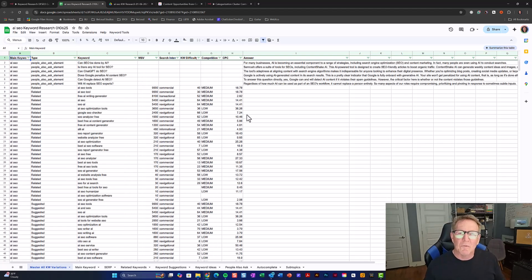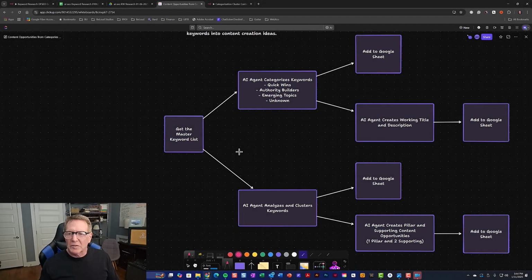So what my next workflow that I'm about to show you does is takes all of these keywords, categorizes them, gives you ideas for content based on the categories, and then a second part of the workflow clusters them and creates pillar and supporting articles. So let's get to that part. It's easier to talk about in a diagram. This is the workflow. So I get the master keyword list, which is the one I just showed you.